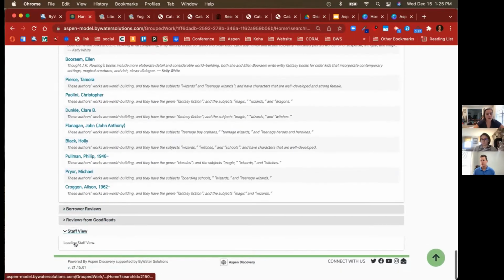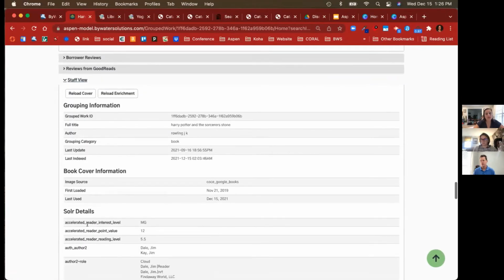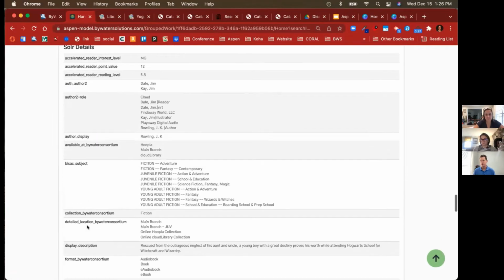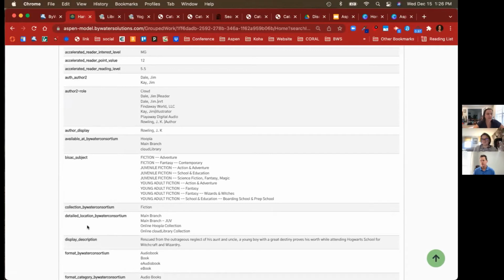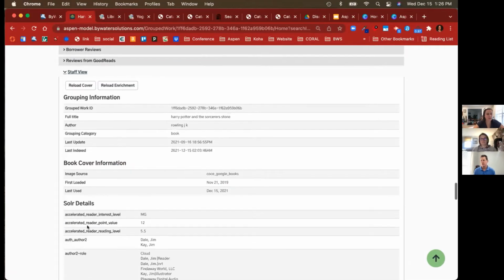Down at the bottom, you'll also notice you do have a staff view, so users can view that information. Mostly staff want to come in sometimes and see where the information is coming from. I do want to point out, you'll notice here, it does tell me where the image source is coming from.